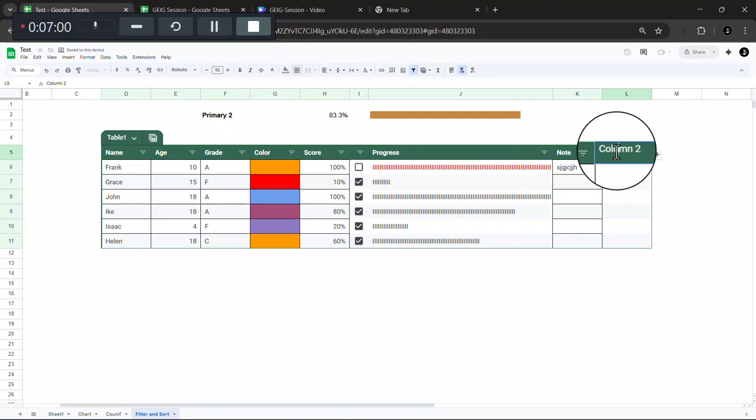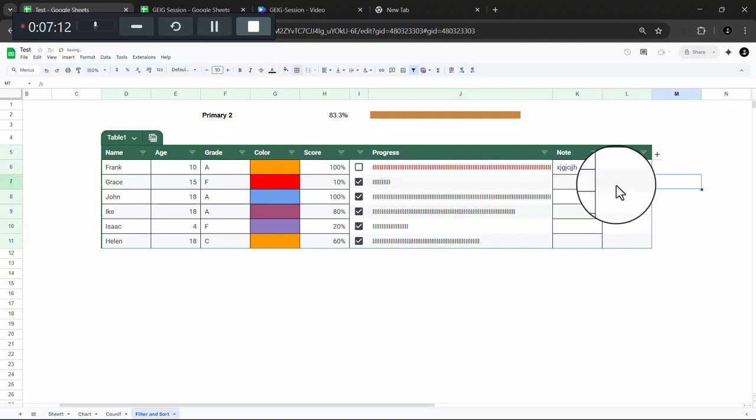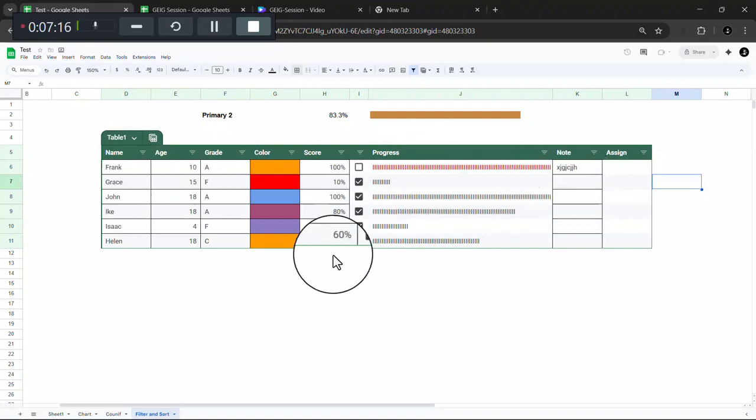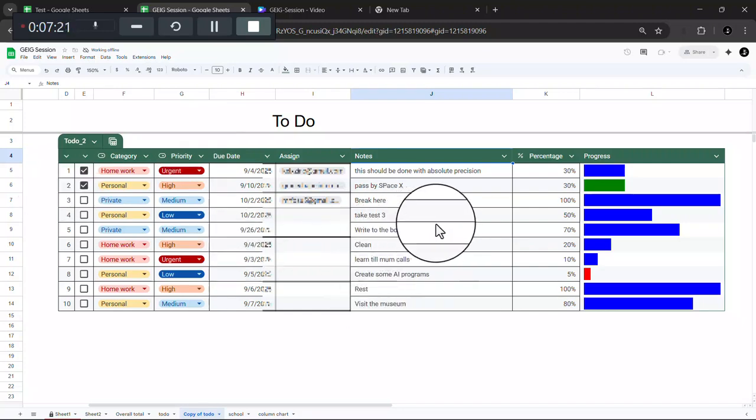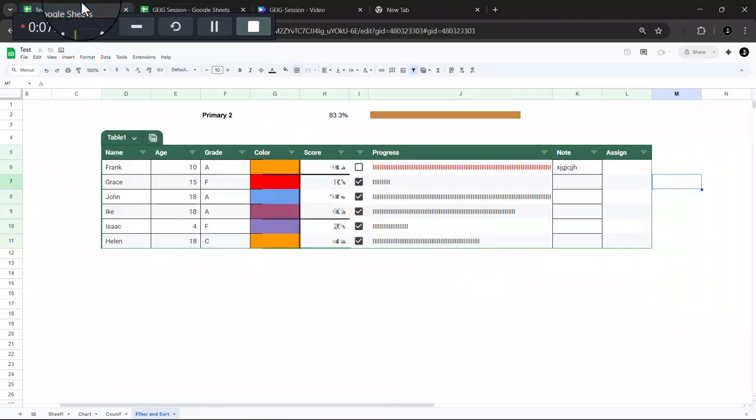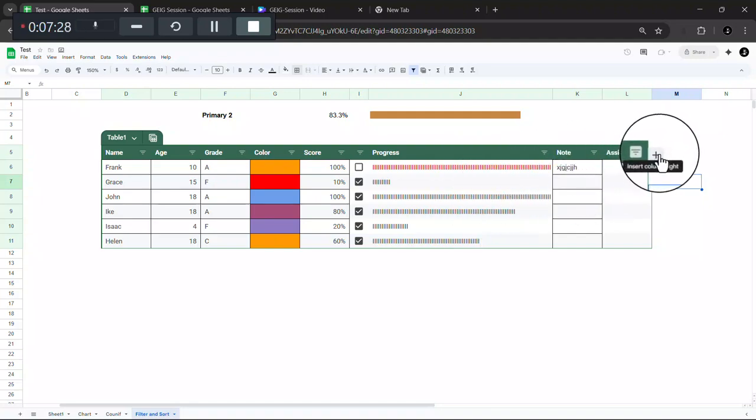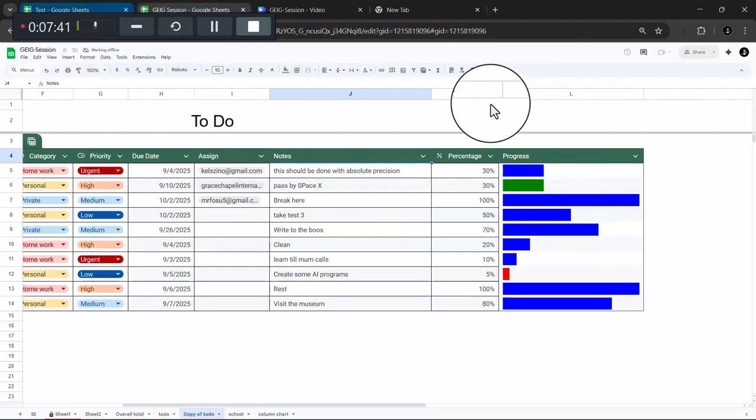Let's say we want this table or this cell to hold our assignments, to hold those who will be assigned to this particular, let's say, project. That's what we are trying to do. So now let's work on progress. What we are going to do now is create another progress.